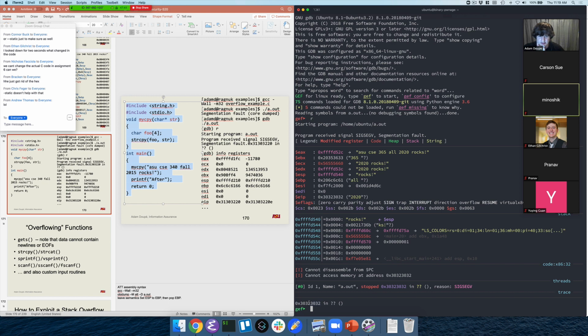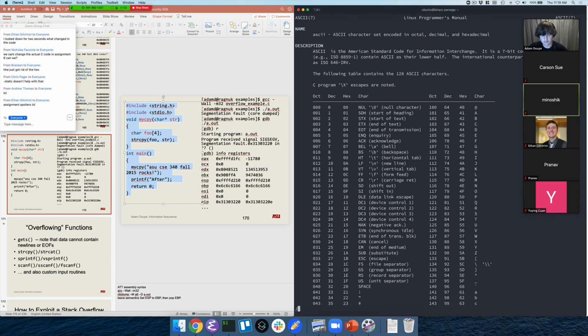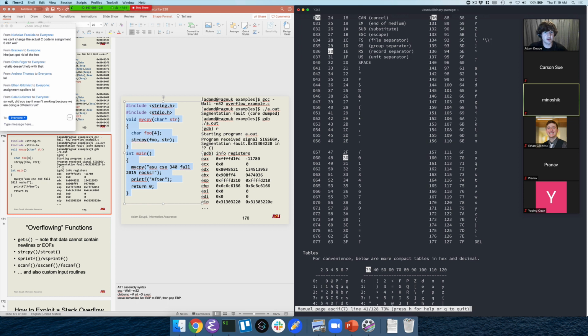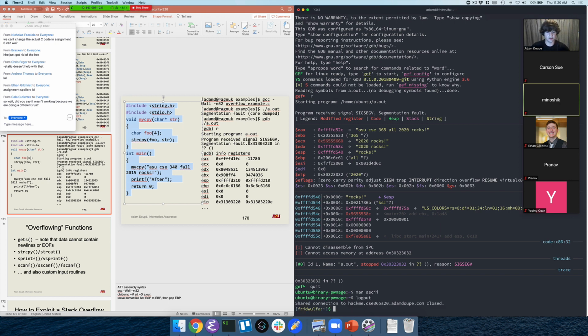Space 3. So what is 30 in hex? It's all 0, 0, 2, 0, 2. Is that right? Oh, 2020. Okay, that's where we are. Got it. Okay, that makes more sense.